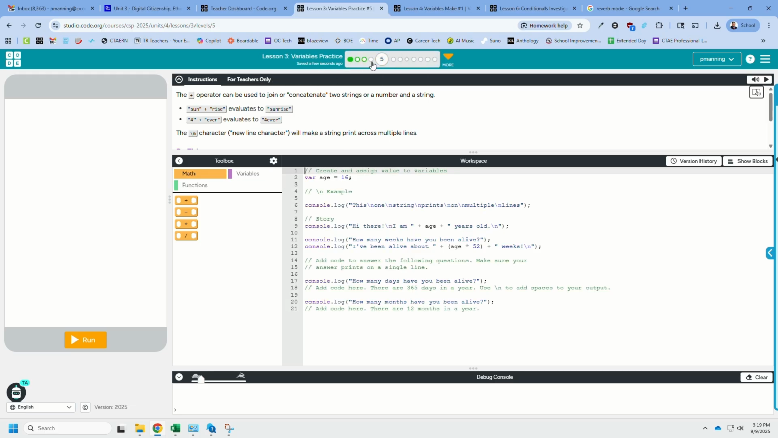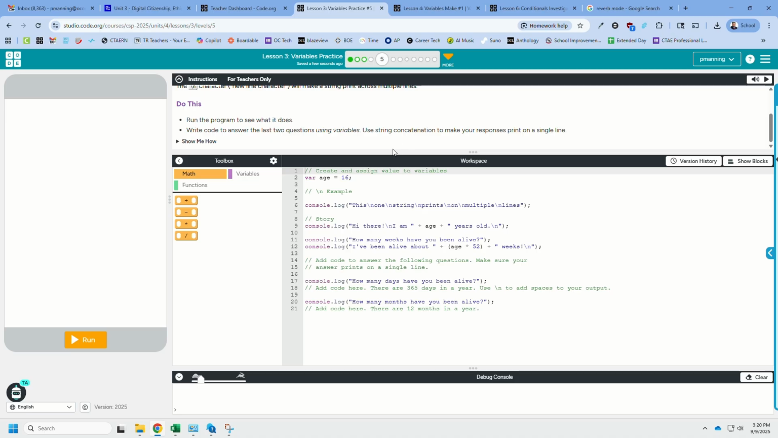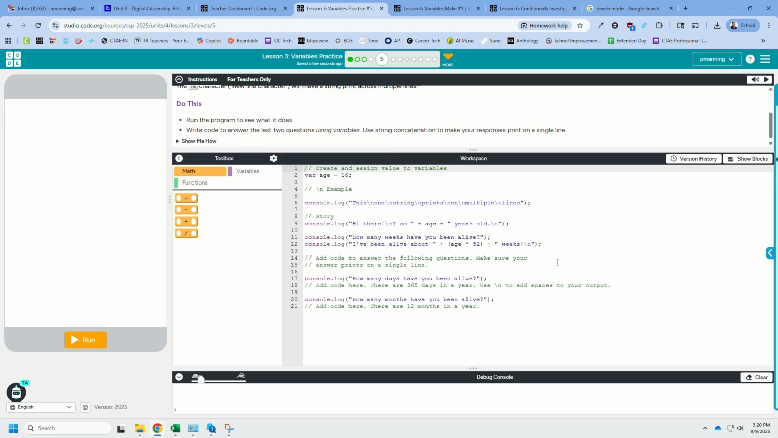Okay, level 5, this is showing you that you can combine strings. So the string sun plus rise would combine to sunrise. The string of 4, notice that is a string because it's in quotation marks, even though we see number 4. And the \n will allow you to have a new line. Okay, that is really all that's going over.